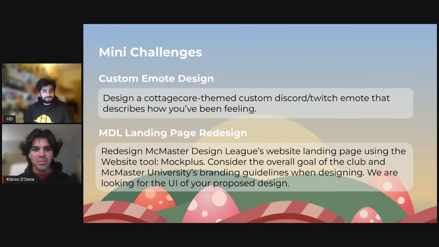Next, I'll start talking about the mini challenges. So our first mini challenge is to design a custom emote. So we want you to design a cottagecore themed custom Discord or Twitch emote that describes how you've been feeling.